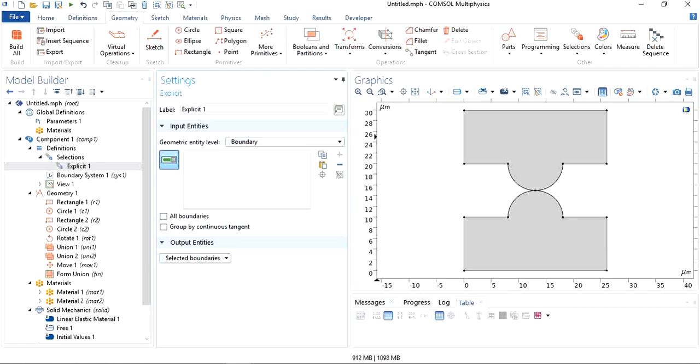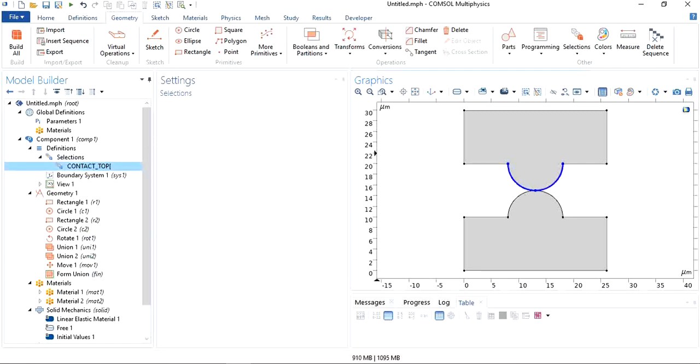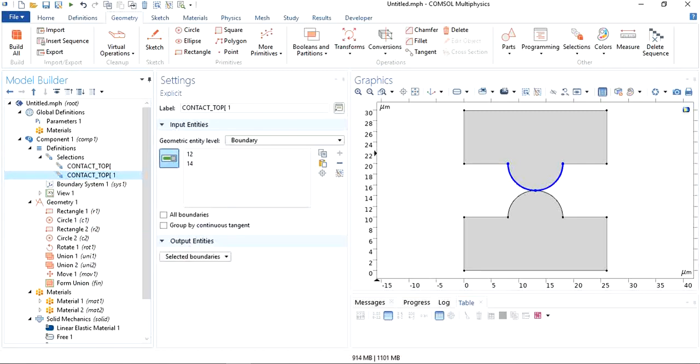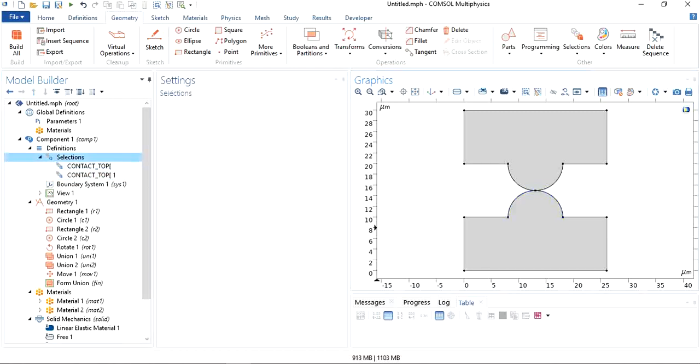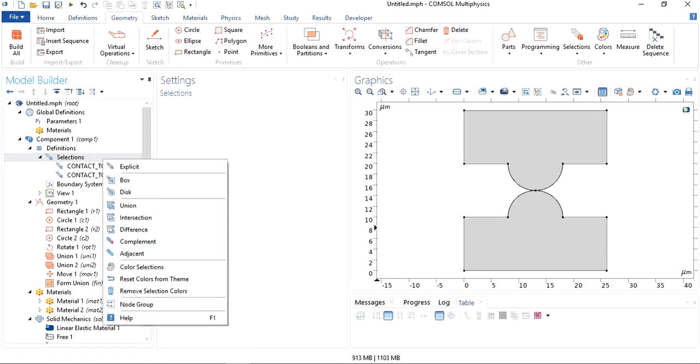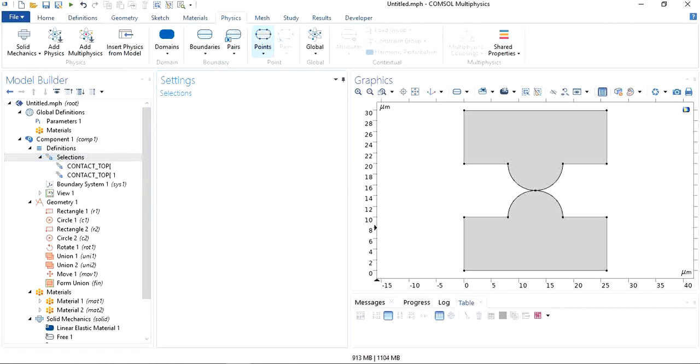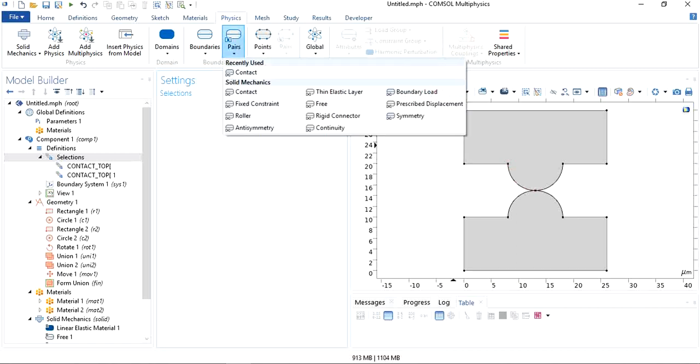So now we have to select the boundary. Here we have to give contact, top. Same, we can copy or duplicate that. Now we only have to change this. Okay, now I have done the two contacts for these two asperities. Now we have to give the contact pairs.